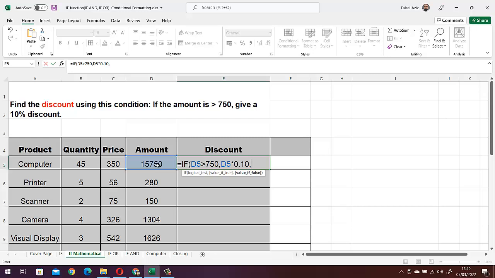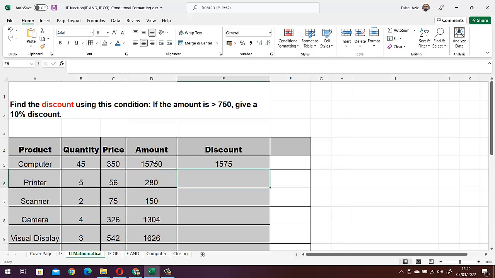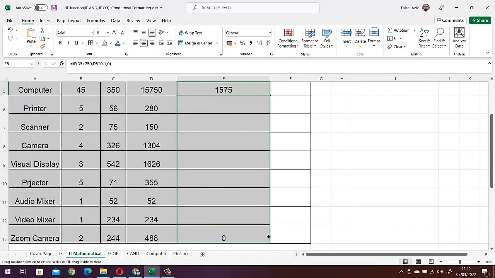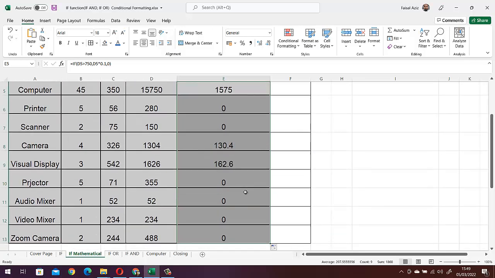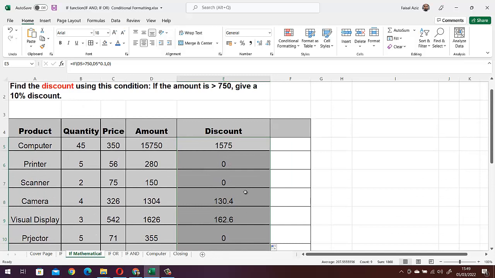And if this is true, it will happen. If this is not true, we just want to put 0 there. Click enter. You can see that the first amount is more than 750, so the discount will come as 1575, and simply we can drag it down, so it will give us all the discounts. Wherever the amount is more than 750, the discount will appear. Wherever the amount is not greater than 750, there will be no discount.